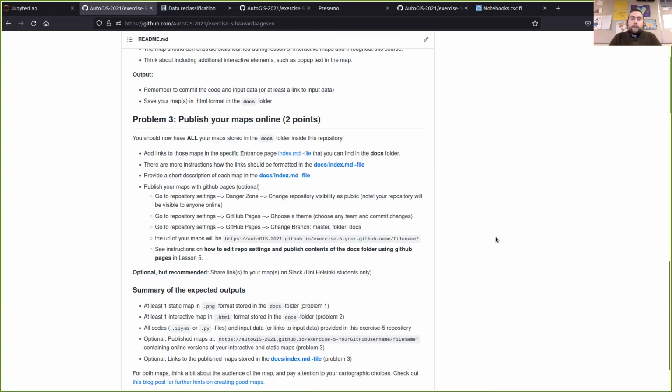Then you can create a way to share the interactive map and your static maps, and share them to, for example, Slack, so that others can get inspired, see them, have some nice conversations about cartographic choices and geographic analysis. So here are the instructions for that. They are quite to the point.